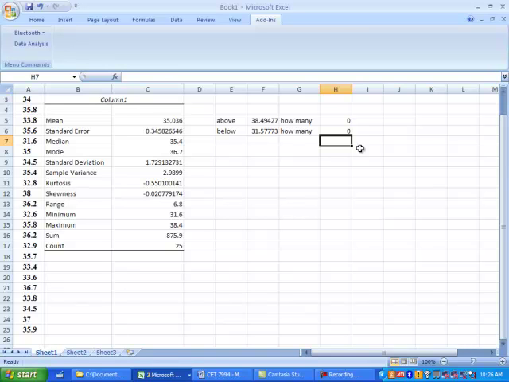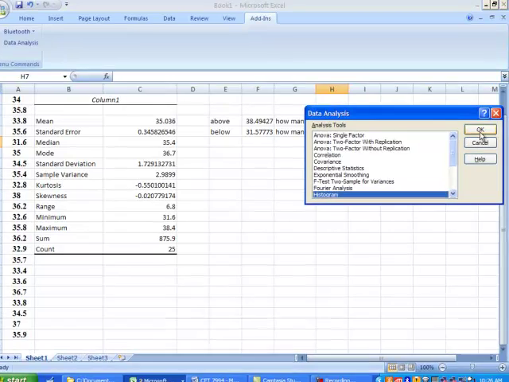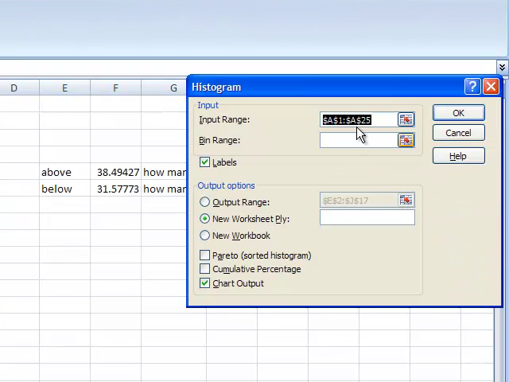The last part is plotting the histogram. Again, I'll go into data analysis. There is a histogram selection tool that you can use, so you'll say OK. Again, you want to make sure that you've got the right range, which is A1 through A25, so that's good. For the histogram, you can put it on a new worksheet if you'd like, maybe as a chart, that's probably wise to do. So I'll just say OK.